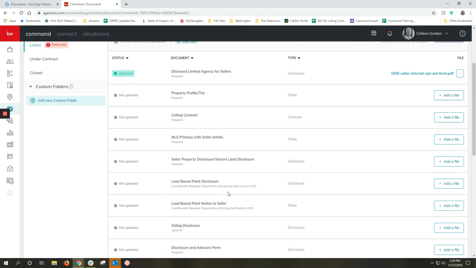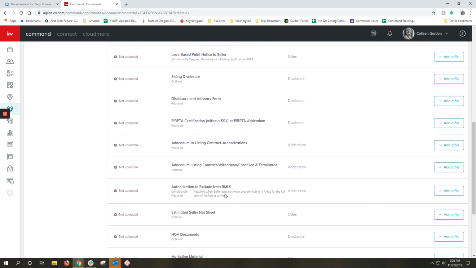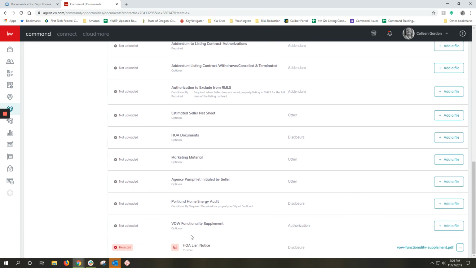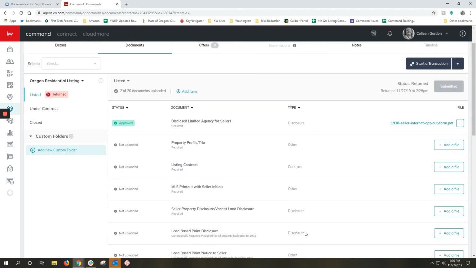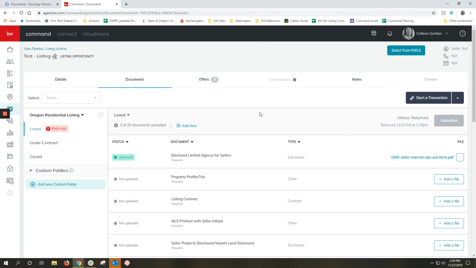Conditionally required, if the property or the contract requires it, those will become a required element of the contract. And the optional. If you have optional documents that you're adding to the file for risk reduction, you also have the ability to add as many custom documents as you need to by clicking Add Item here at the top.